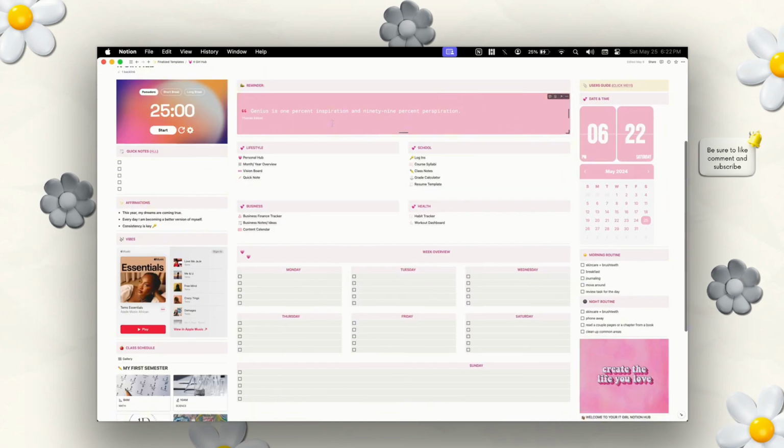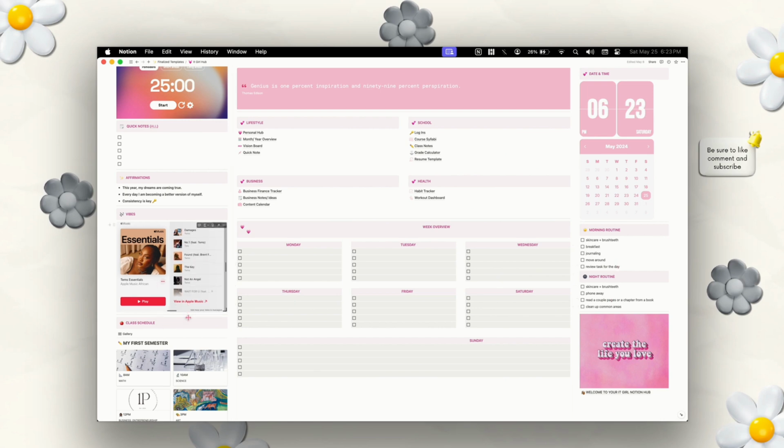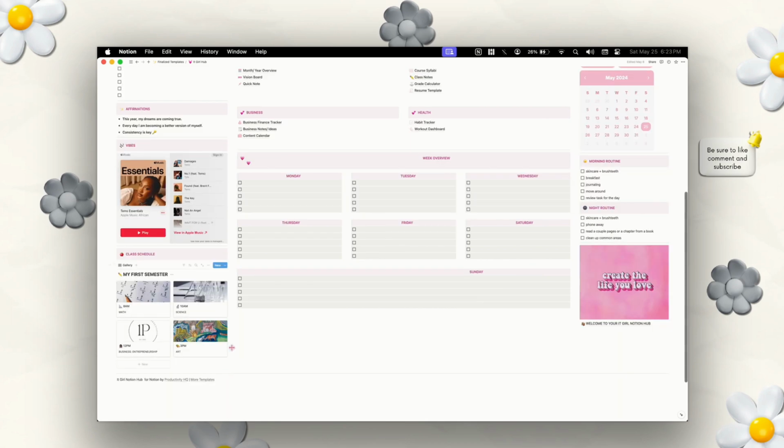You have a personal hub, a month and year overview, a vision board. You can plan out your week here also. You have your morning routine and your night routine over here to the side, and you have your playlist over here with Apple Music, and even you can keep track of your classes down here at the bottom.